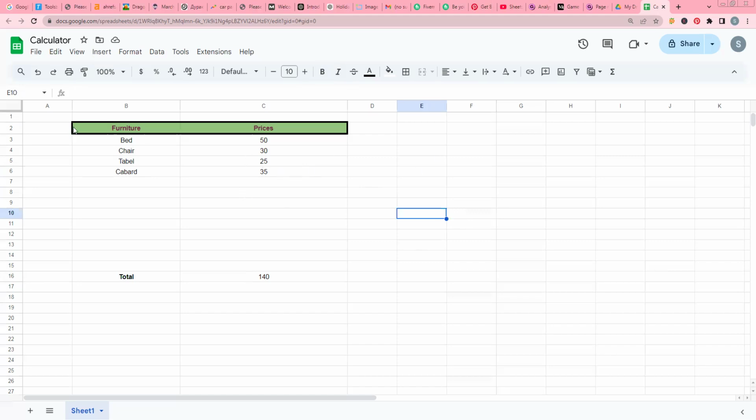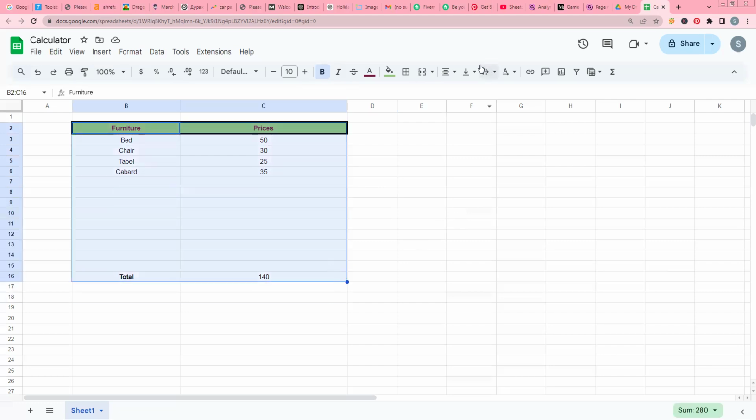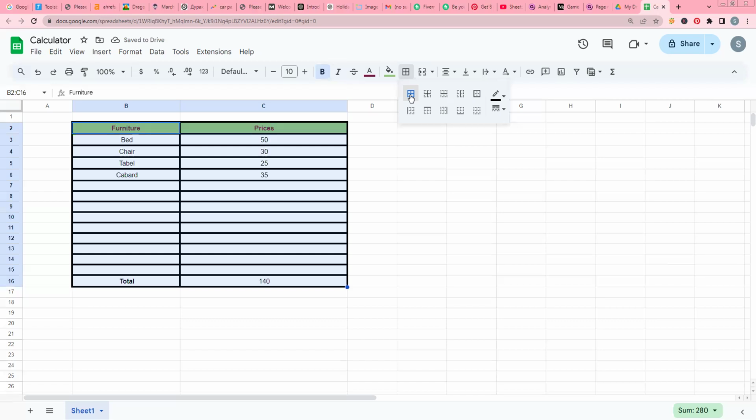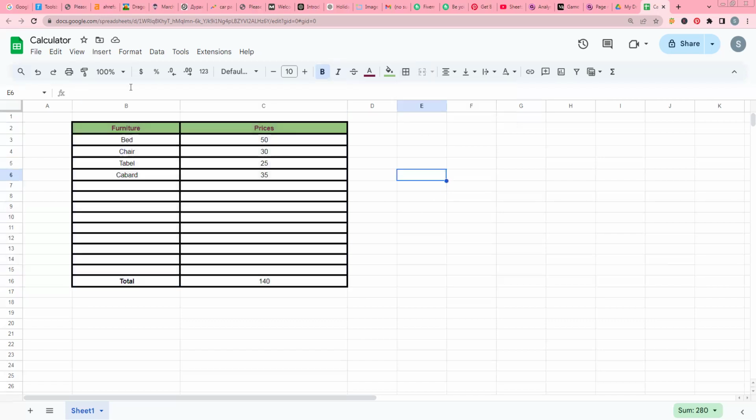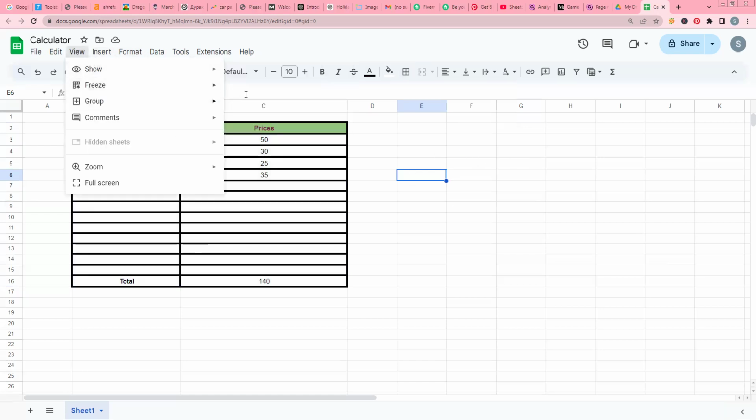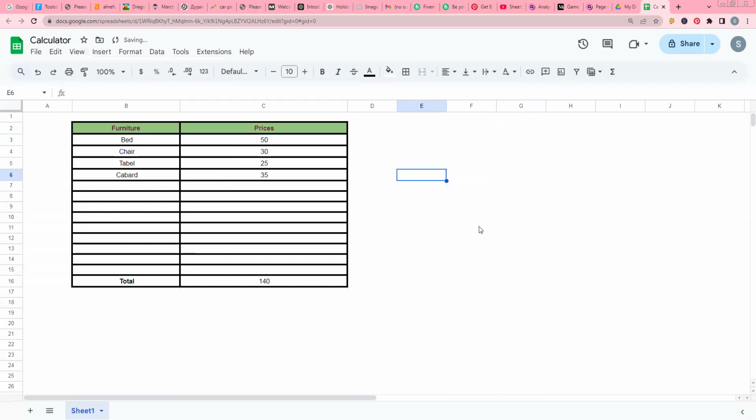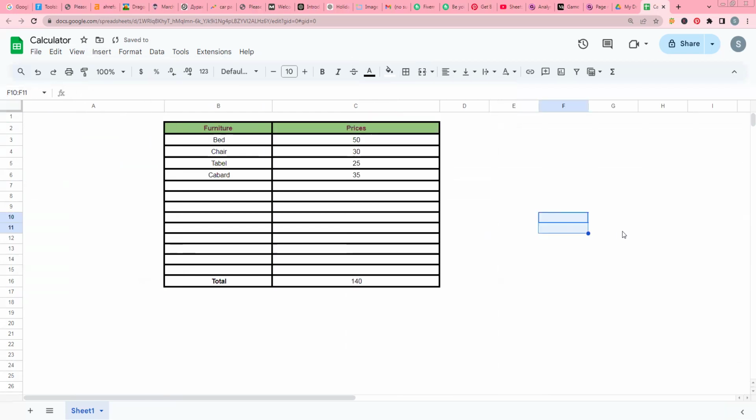If you want to make a whole calculator, for example, now if you want to remove these grid lines, come here, click on gridlines, and automatically the sheet will be cleaned up. So this is the basic calculator I have made in this video.